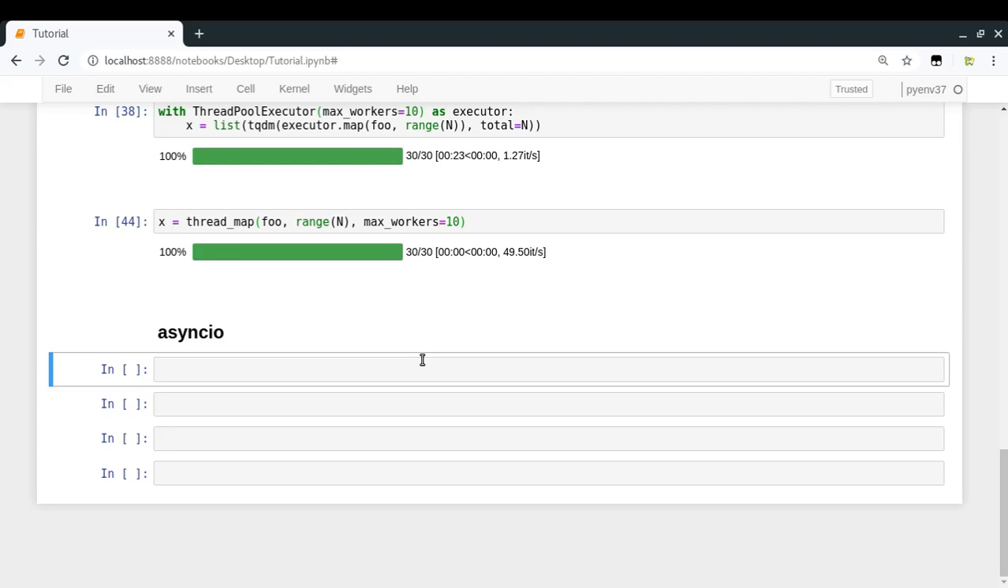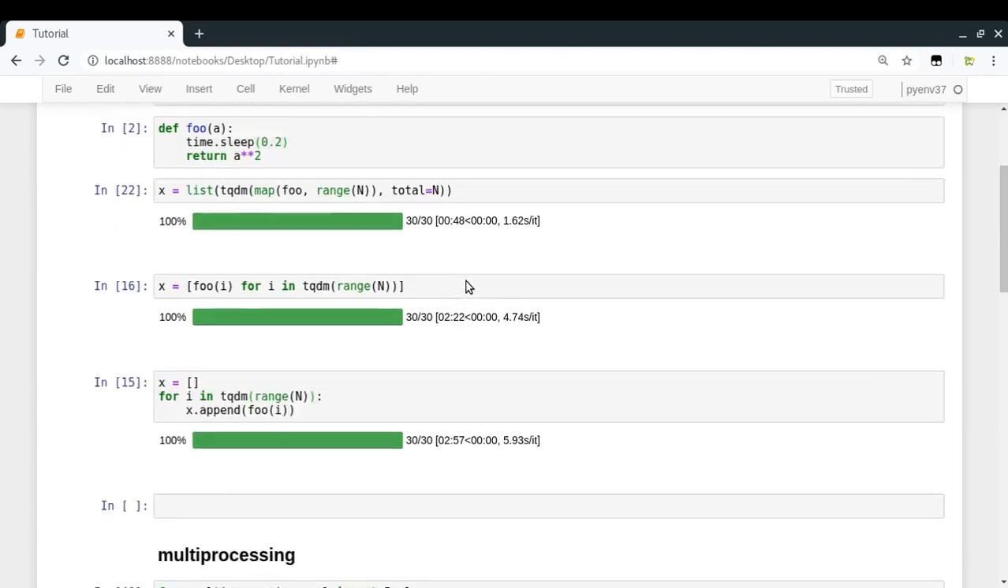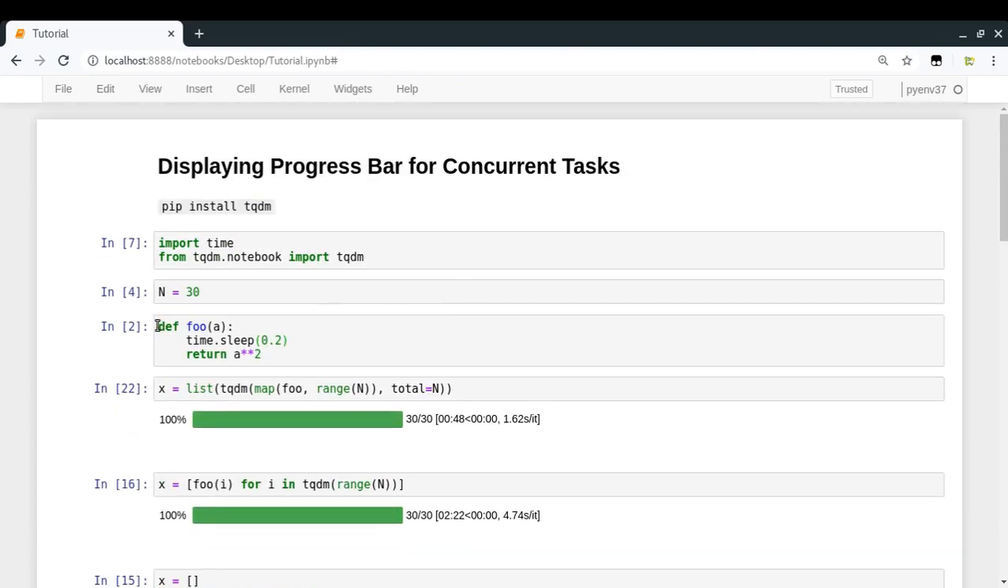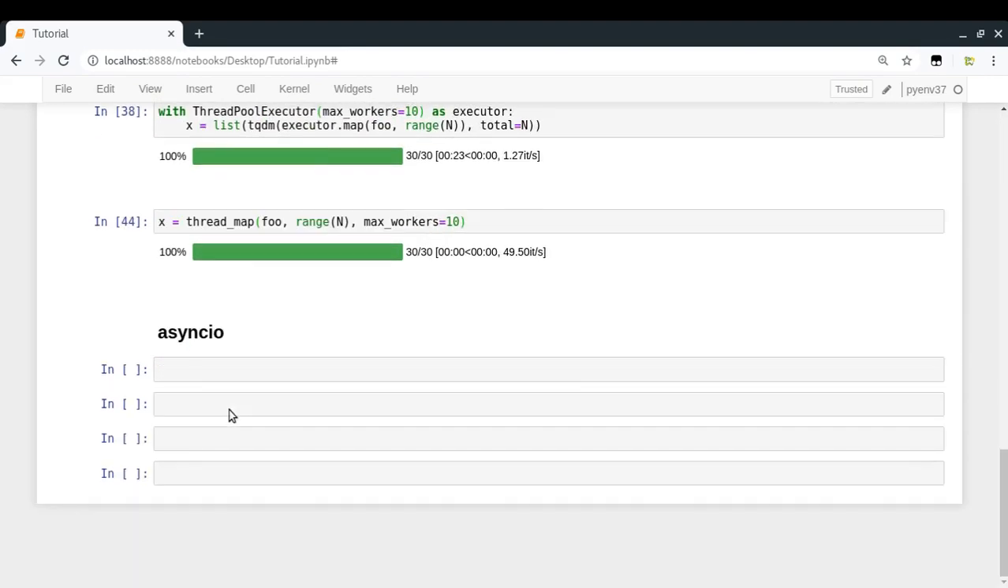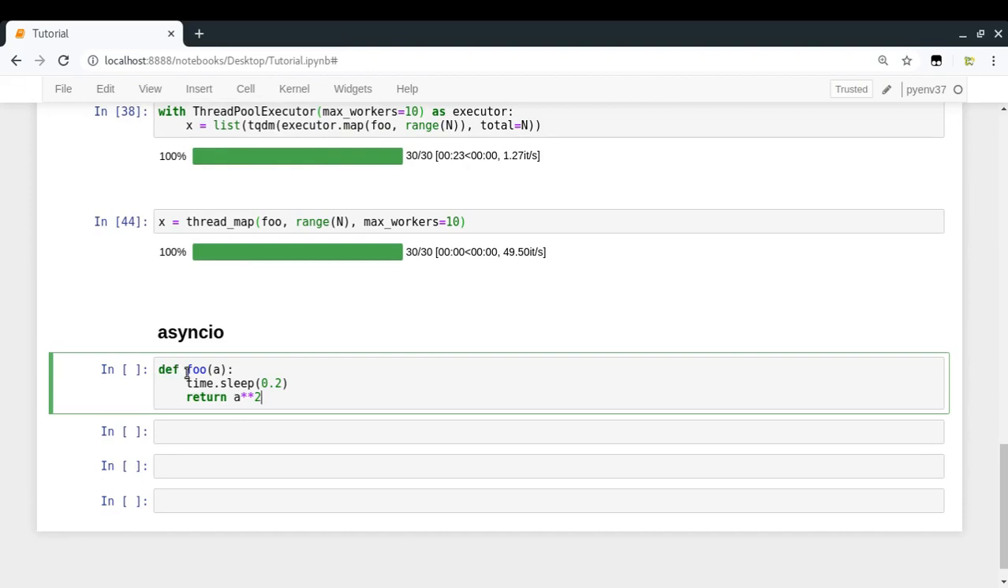Okay, so now let's go ahead with async IO. For the case of async IO, we will not be able to use this function. We will have to write an asynchronous version of this task. So let us write an asynchronous version of our task foo. I'm just going to call it afoo, and here instead of time.sleep we'll be using asyncio.sleep.